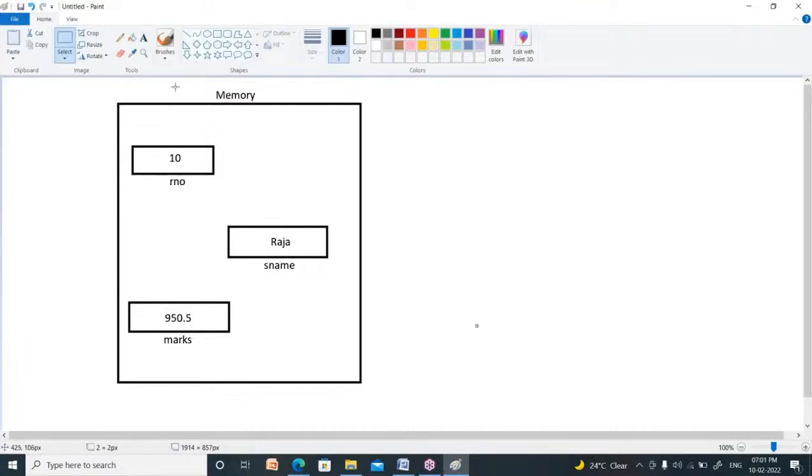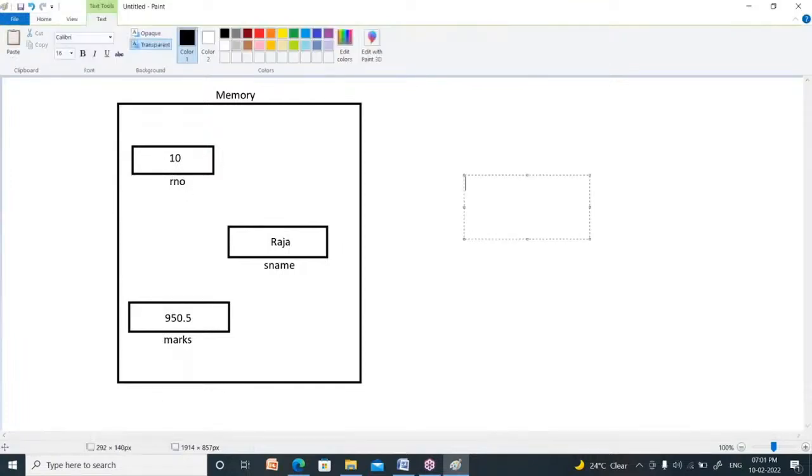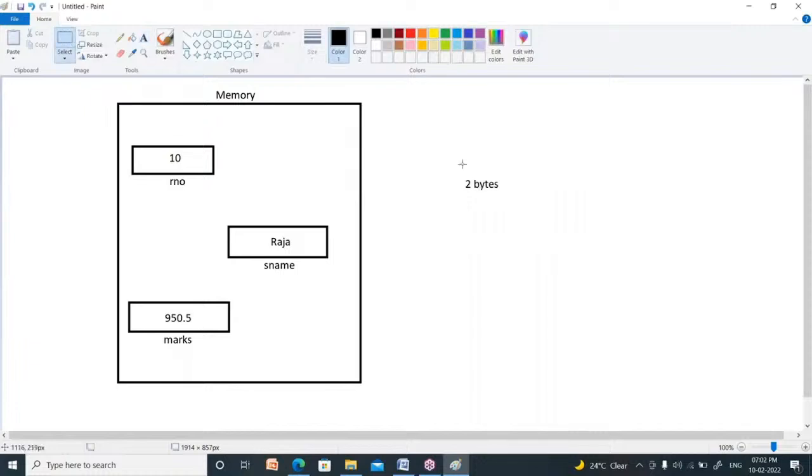The size of this container is 2 bytes. What is the size of the container roll number? Its size is only 2 bytes. Why? Because you represent an integer there. What is the size of integer? 2 bytes.